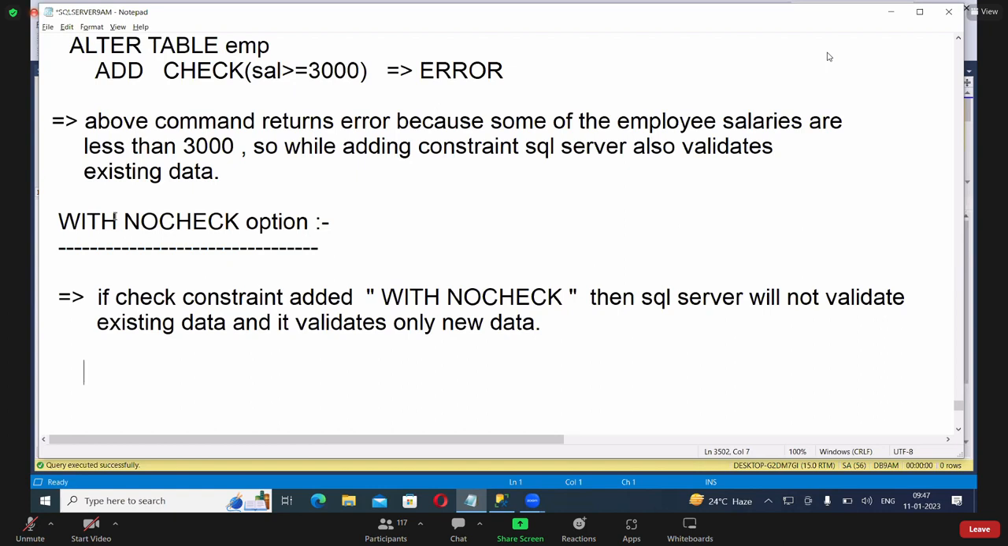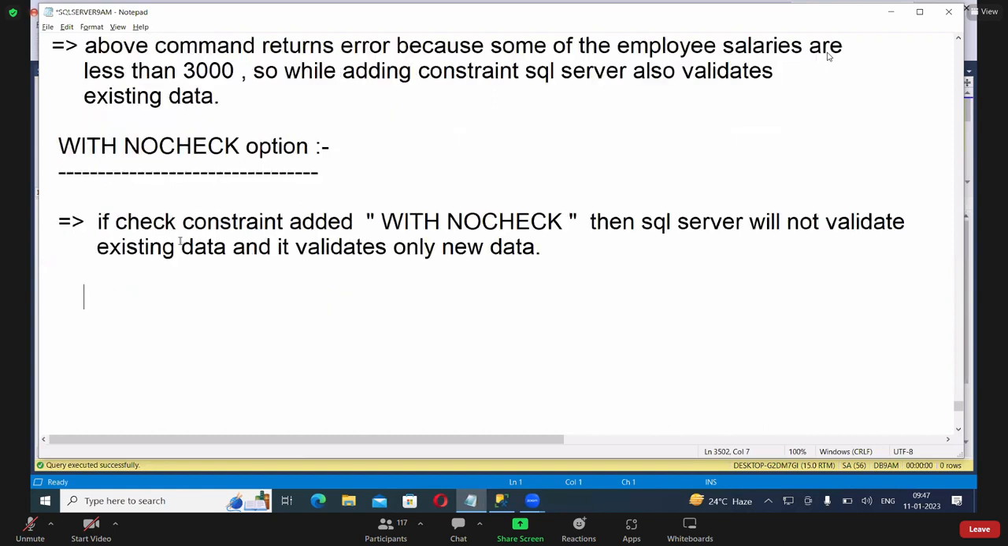Then it will not allow. Either the salary should be promoted, because you're changing the salary, that means it should satisfy the new rule. What is the new rule? Salary should be greater than or equal to 3,000.